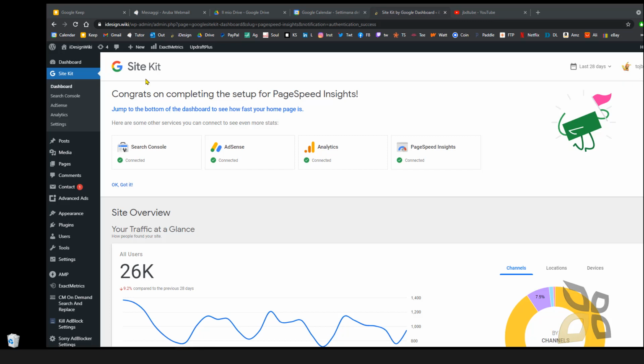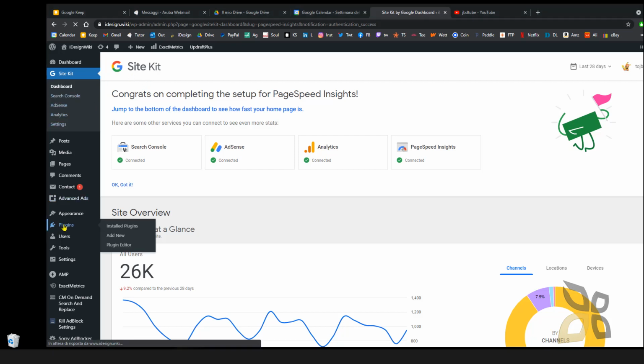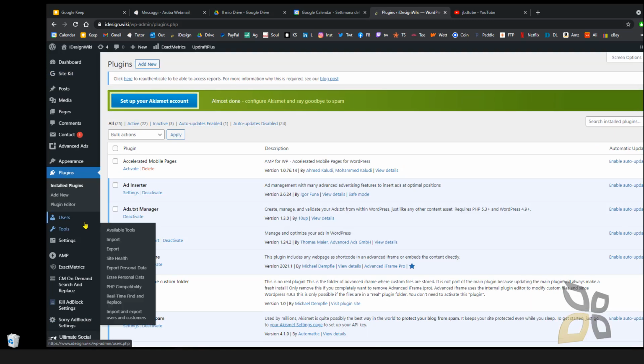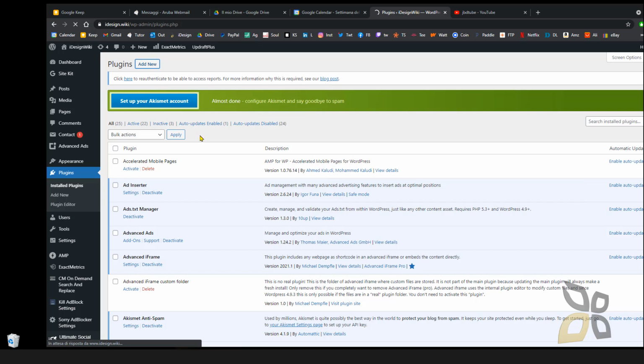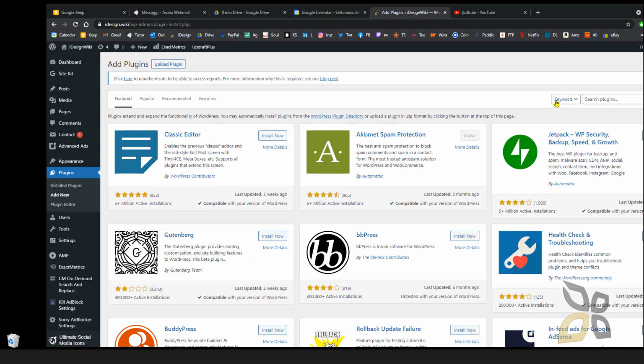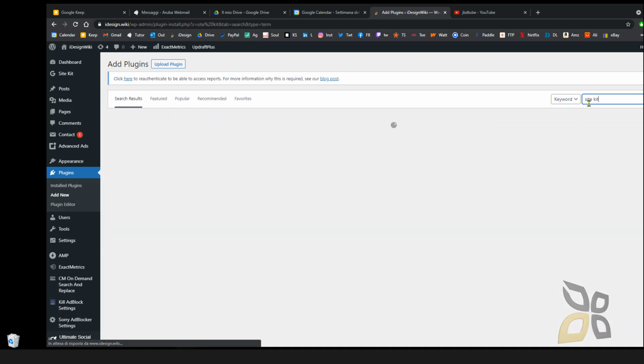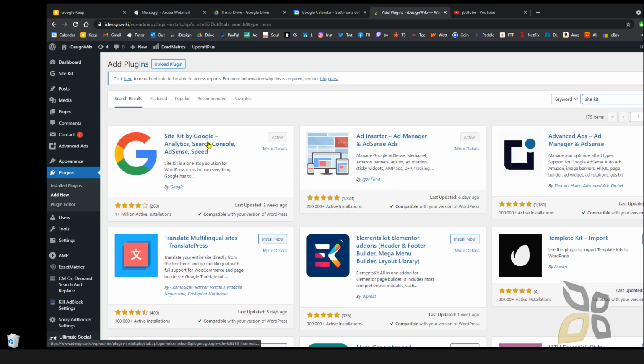So the first thing we need to do is go to the plugin page and search for the SiteKit plugin. If I click here on Add New, I can search for it right here on the top right, and this is it. I've already installed it, so you have to click on Install Now, just like the other plugins. So you click here and download it.